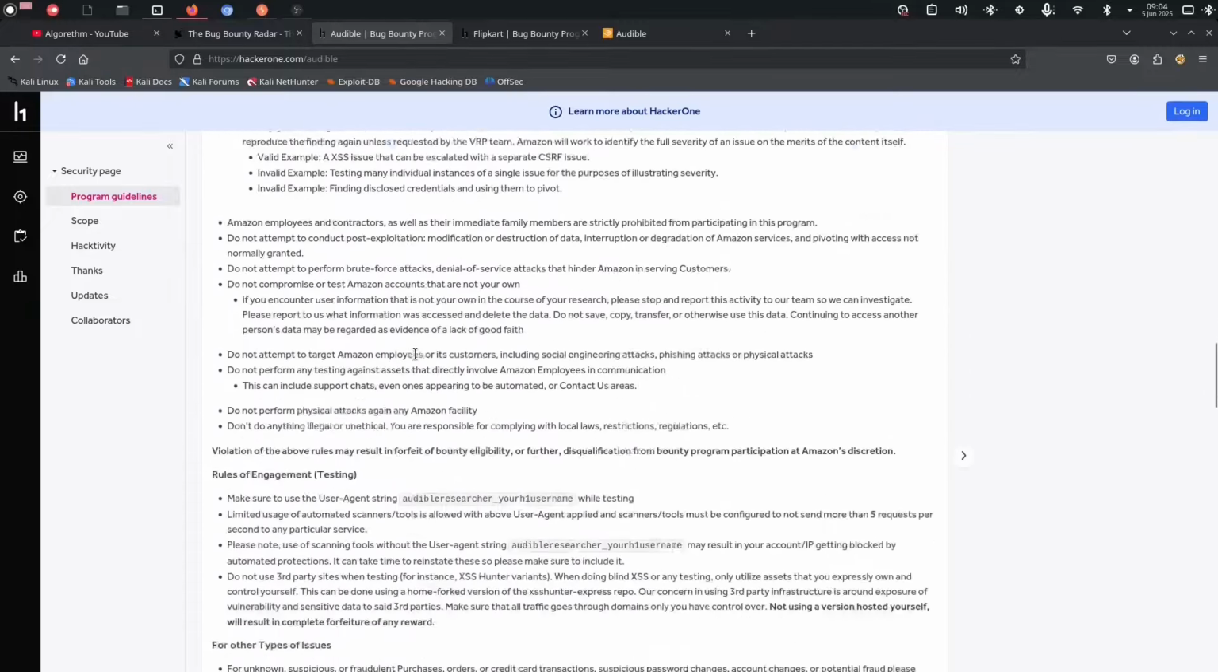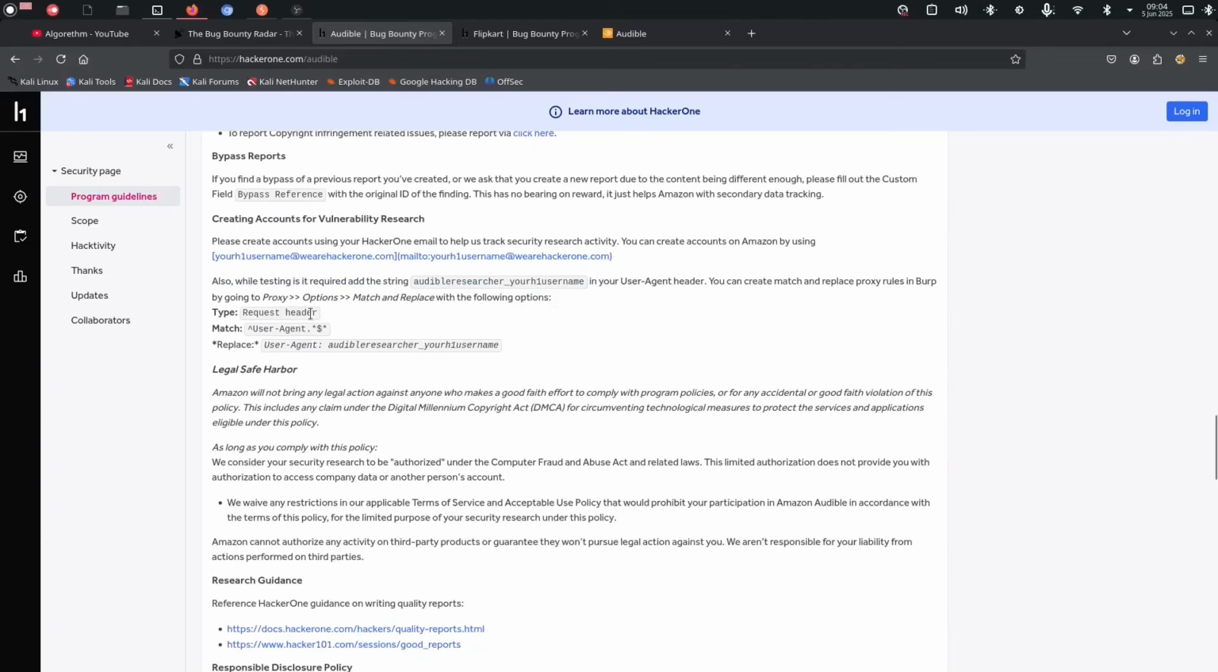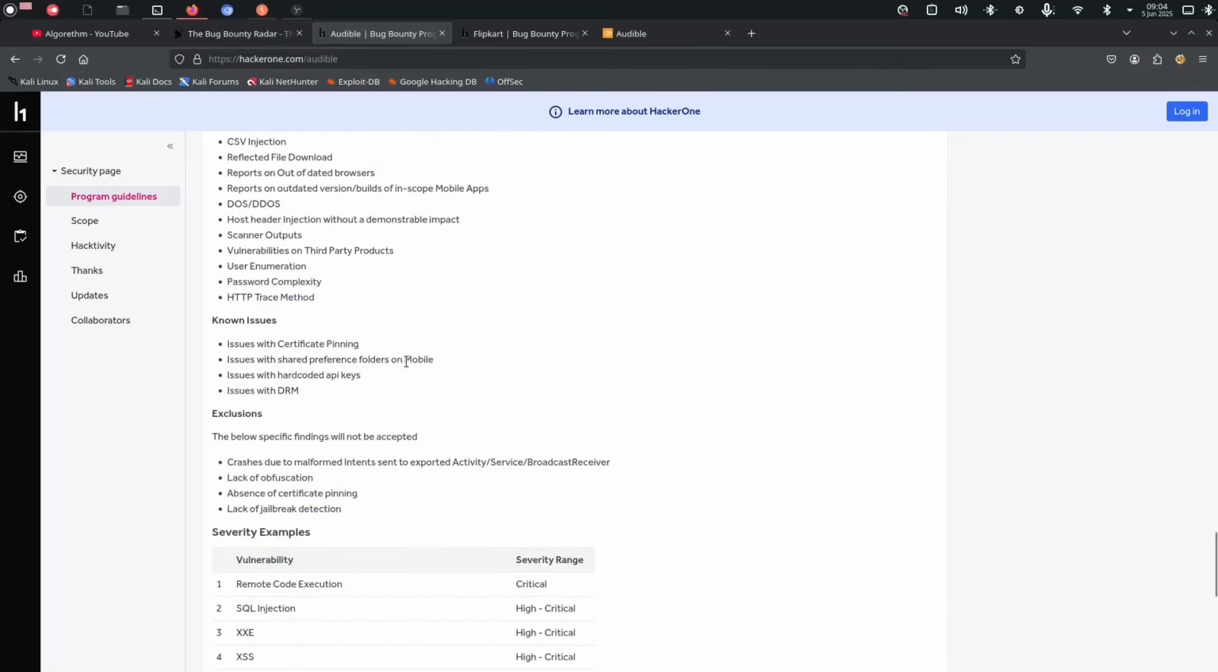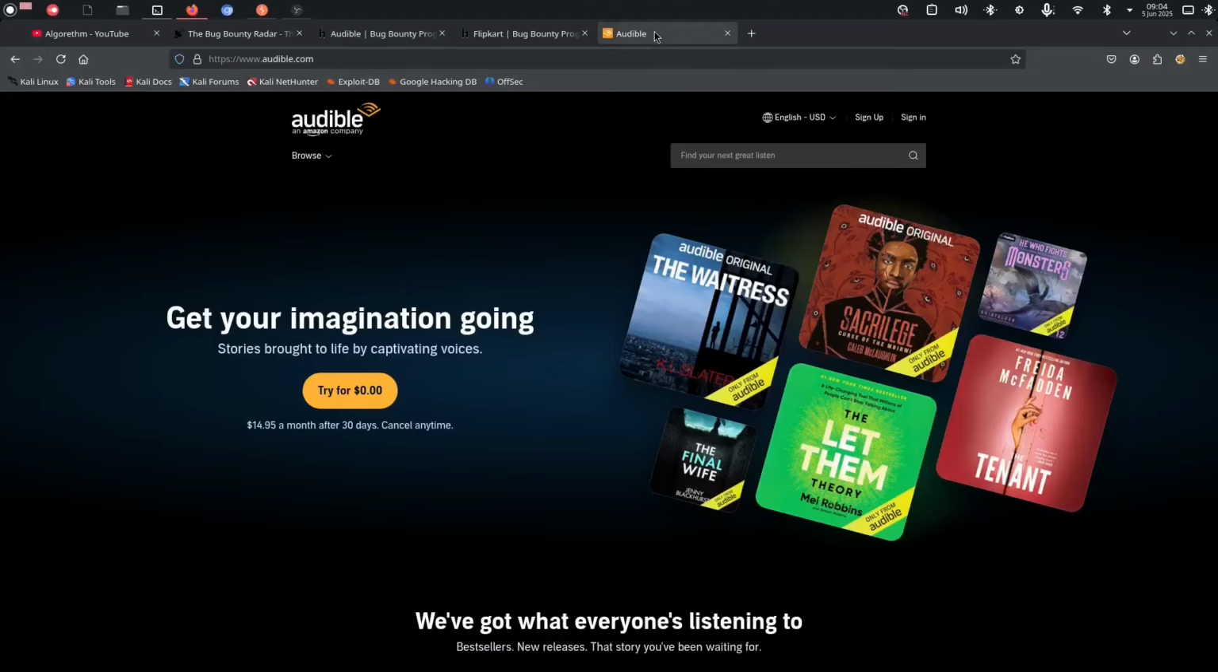So rules of engagement, you can read through that. I'm trying to find something that... okay. So also testing. You can create a match and replace proxy rule in Burp, and match and replace the user agent. So we are supposed to use this one, Audible researcher, and your HackerOne username. But I probably won't do that. So let's go back here to Audible.